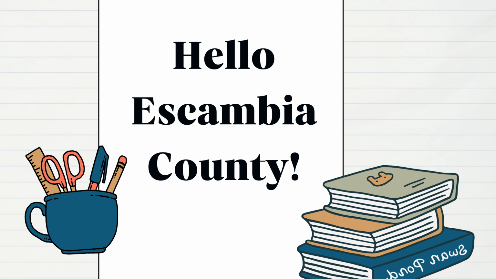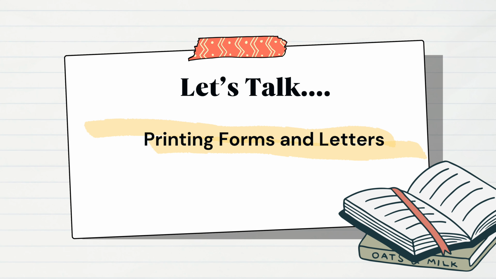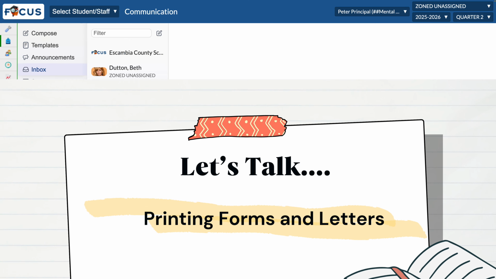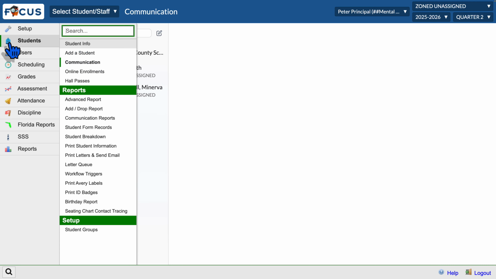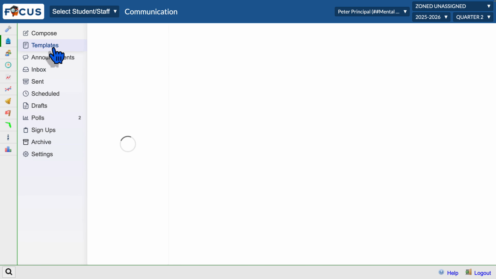Hey there, Escambia County. Let's talk about how easy it is to print forms and letters through the communication module in Focus. You can navigate to your communication module by clicking Students and Communication. Once here, you're going to choose that Templates option.